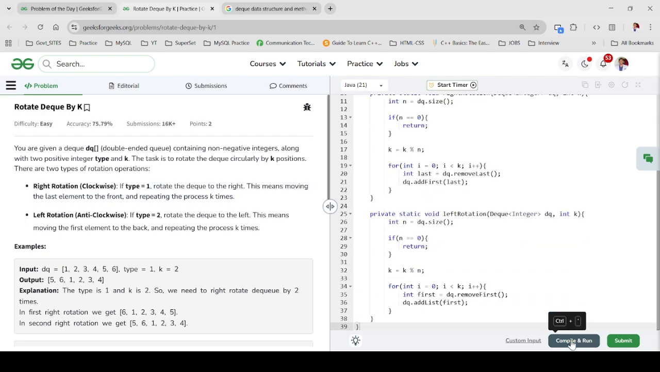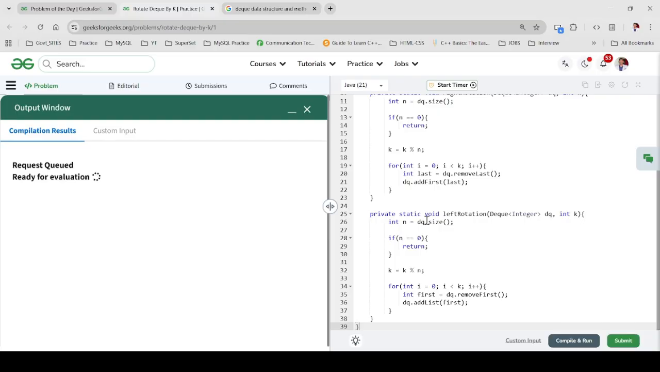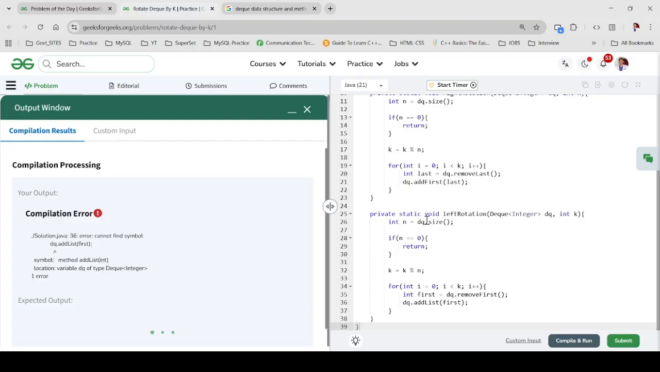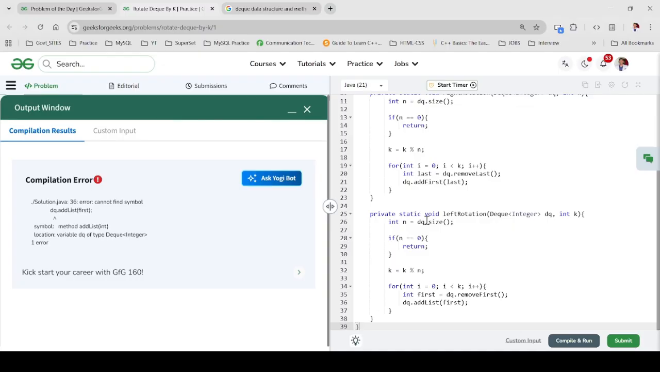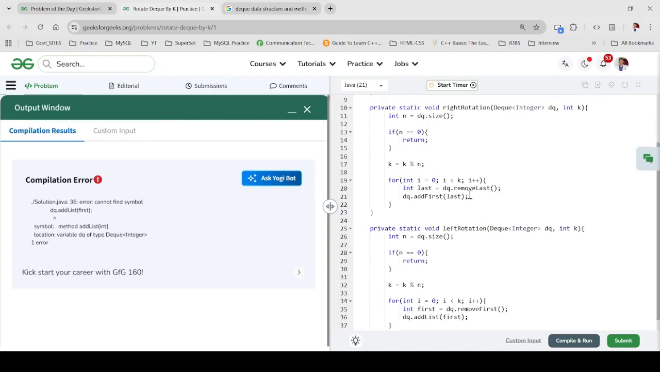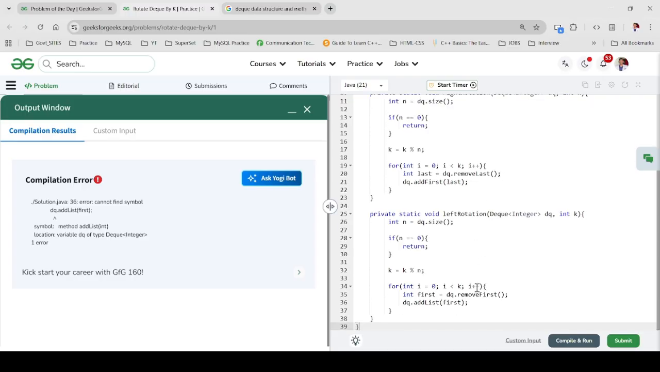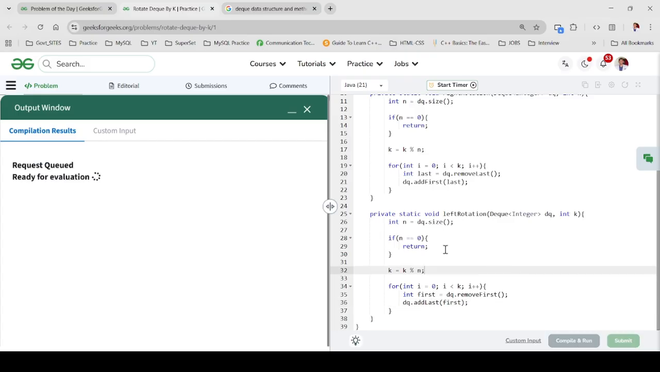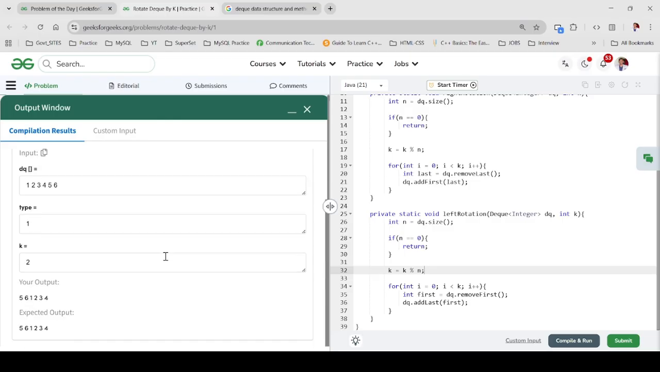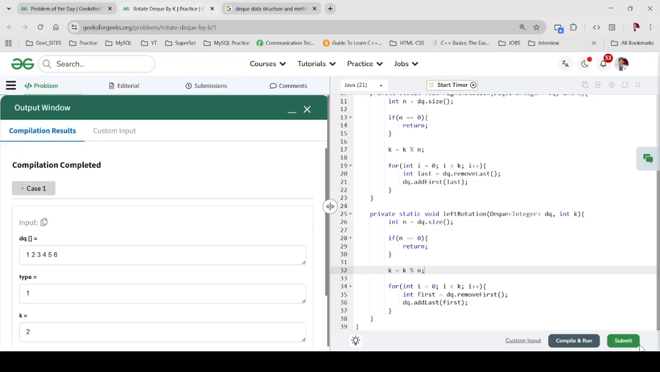So when I compile and run this, there is a problem: dq.addList, not list, it is last. Okay, so this is a typo mistake actually. Yes, you can see that. Now submit this code.